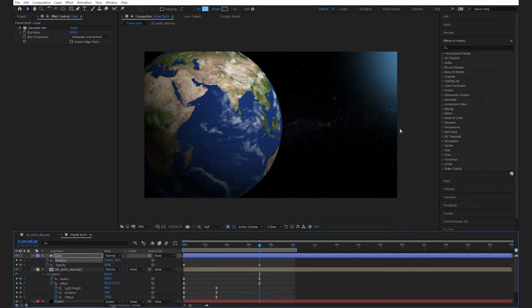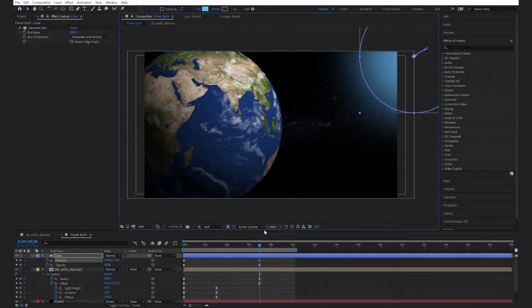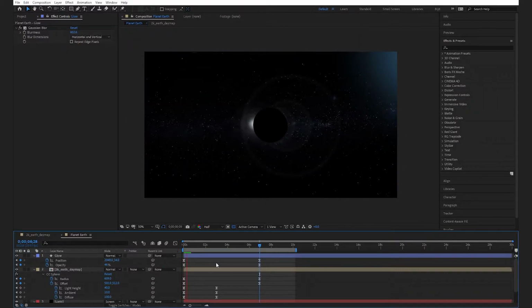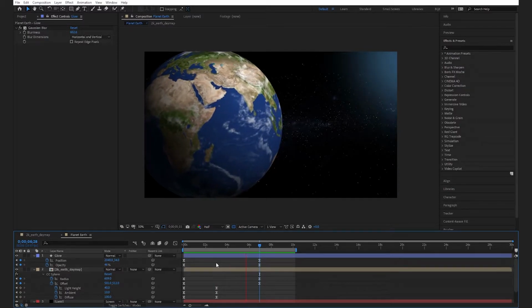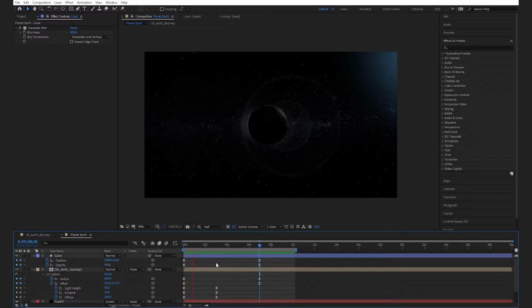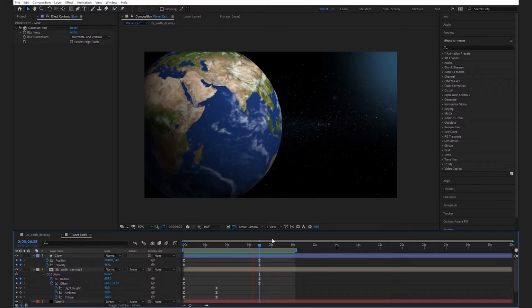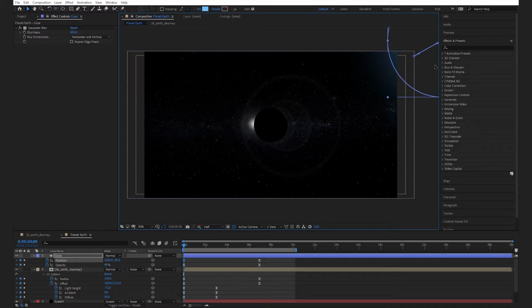Control Shift H to unhide all the layers. Bring it closer, or I can reduce opacity a bit. Yes. Select all the keyframes, press F9. Let's look at the RAM preview. Looks good. It's a very slight, subtle movement, and we want this to be like this. Okay, or even more at the back. Yeah.